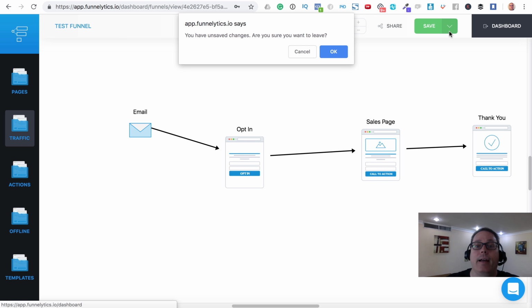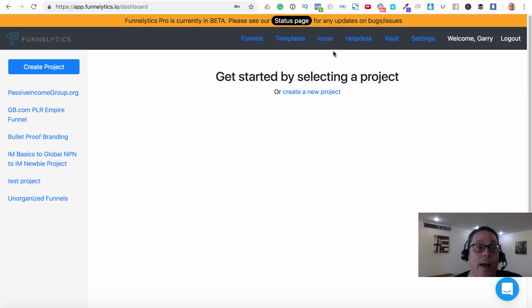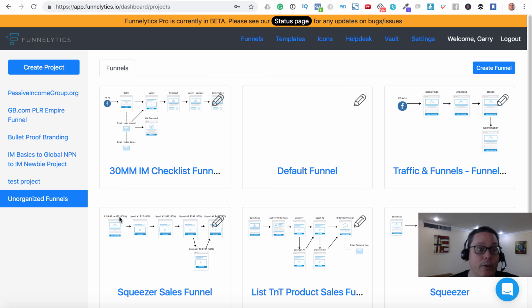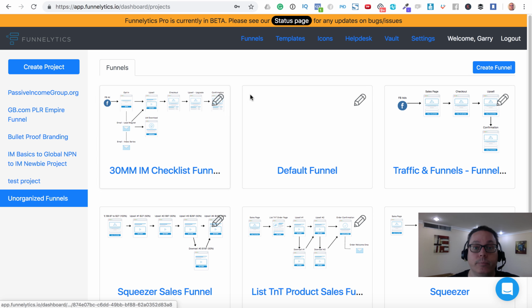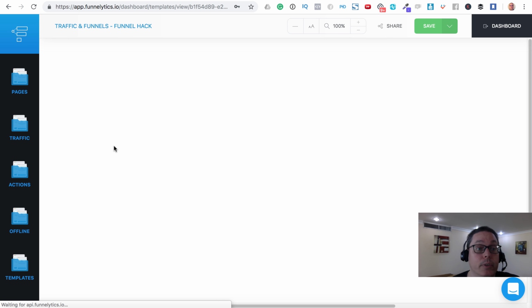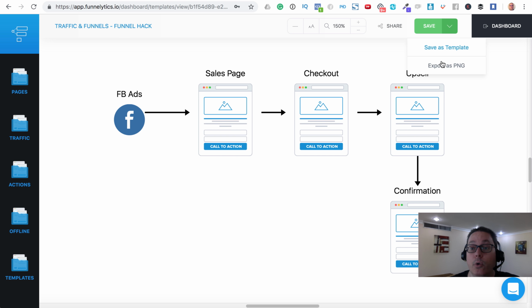So let's take a step back now and walk through the entire Funnelytics Pro back end. We went through the projects and the funnels. You can create different projects and group those funnels together, or, as you can see here, I have one called unorganized funnels, which are funnels that don't fall into a project. And you have your templates, which are funnels that you've created and saved as a template. Of course, you can export that as a PNG and share it as well.